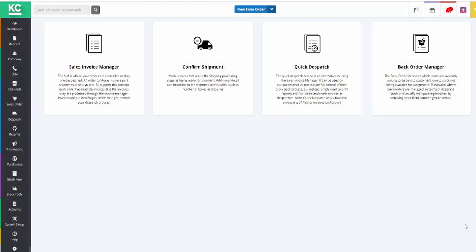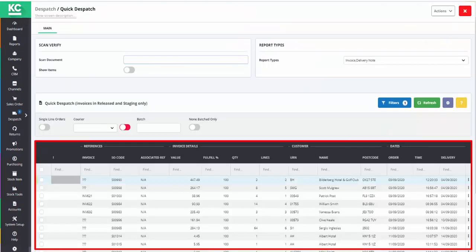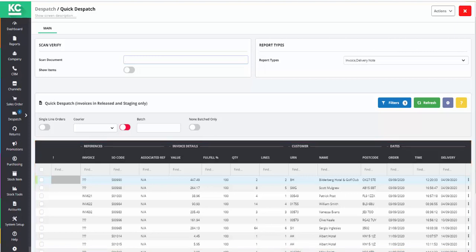For Case Control Cloud users who choose not to use Sales Invoice Manager, there's a simplified dispatch process that can be accessed via Quick Dispatch. The Quick Dispatch grid contains all paid orders that are currently in released and staging in Sales Invoice Manager.